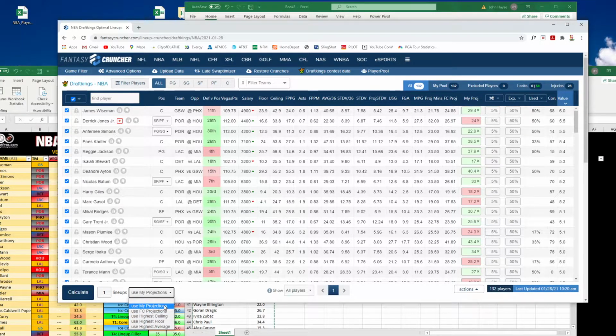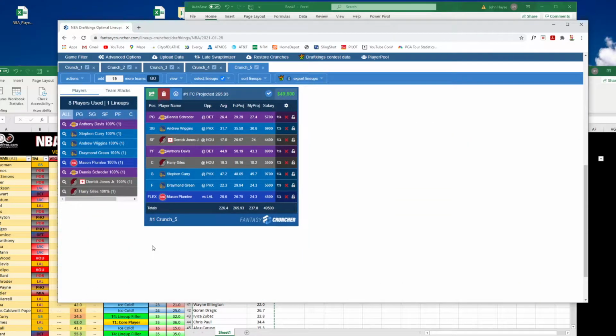You can optimize by my projections or Fantasy Cruncher projections. And then you can also see they've got ceiling, floor, and average. I don't really mess with those. So let's look at the FC projections, calculate one. All right, this is going to give us a lineup here. I did mess with the settings a little bit, so it's not exactly what it would spit out.